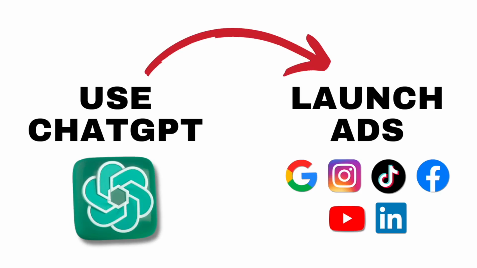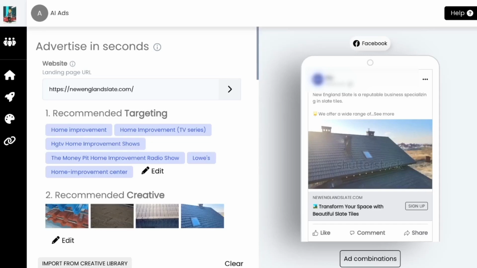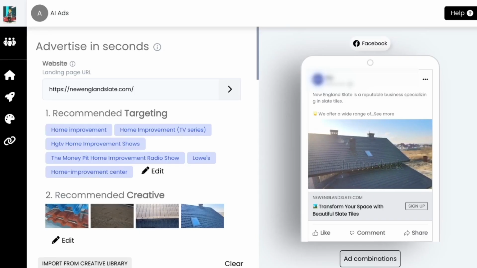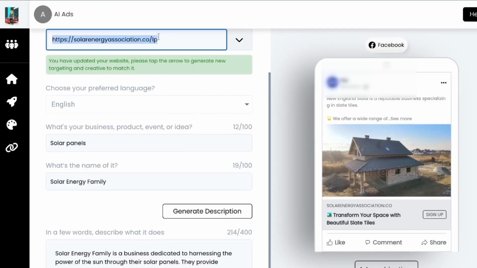Imagine Facebook ads, Google ads, and TikTok ads but with ChatGPT. This is the future of ad creation. You can launch targeted ads across multiple platforms, languages, and business types with our groundbreaking text-to-ad creation feature. Let's dive in. Start by tapping the arrow to open up our cutting-edge integration with OpenAI's ChatGPT.